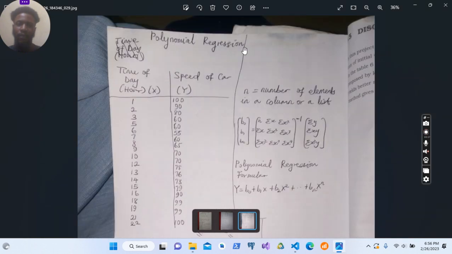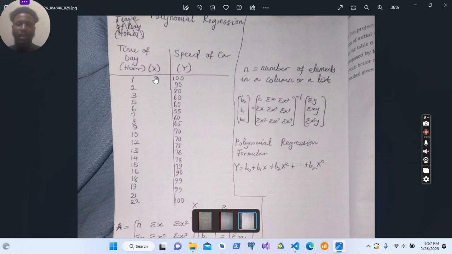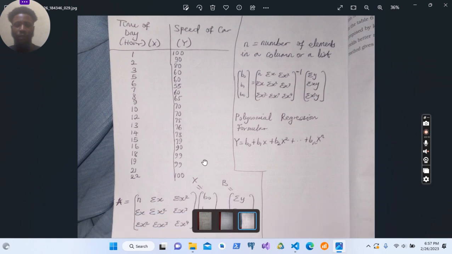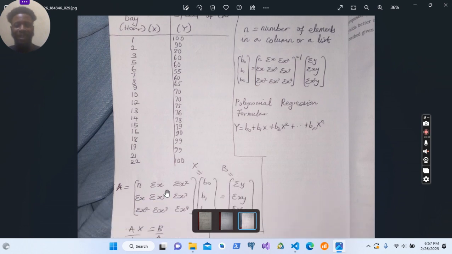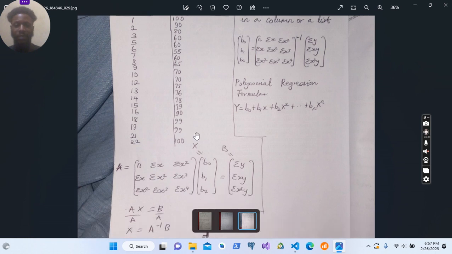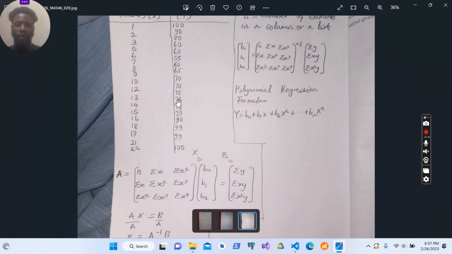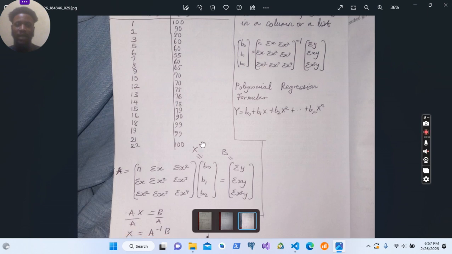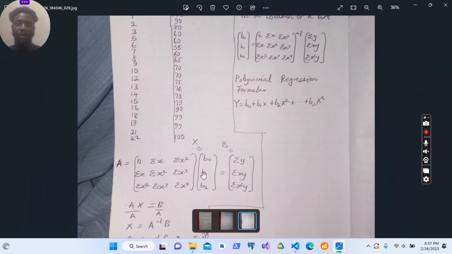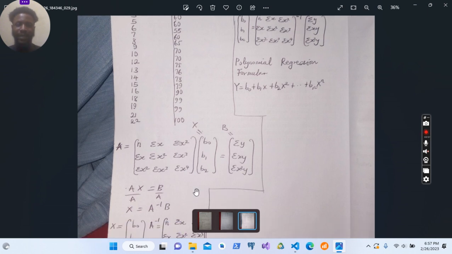So without further ado, this is my equation here. You can see the title polynomial regression, and these are my independent variables. You can see that each value of y here depends on this value of x. So x is the independent variable while y is the dependent variable. This is the matrix that allows us to break down each value of x so that we can get the coefficients that are going to allow us to find the predicted value of y, the dependent variable.